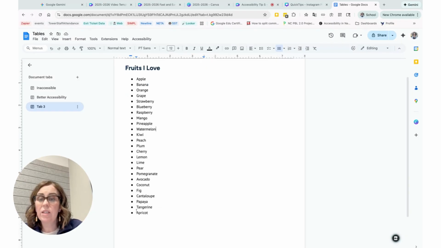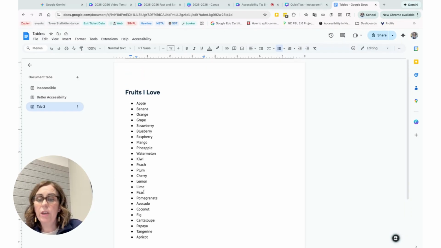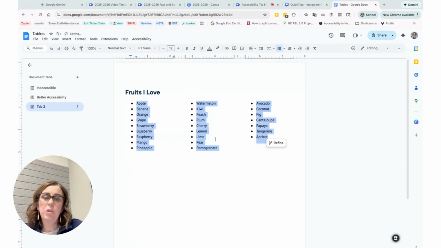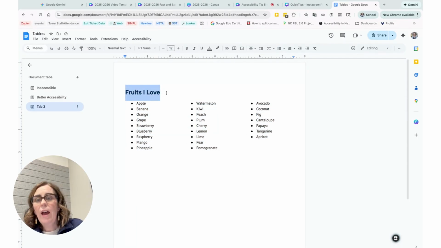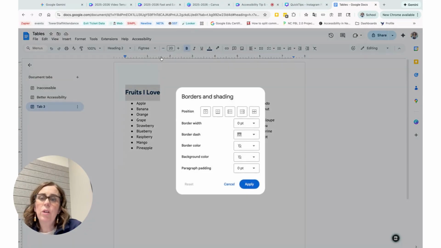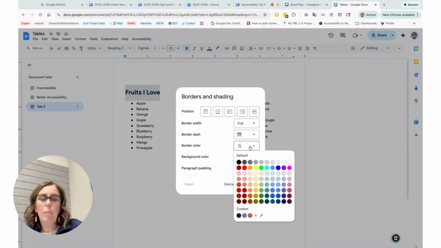Okay, so I've made a list here that you could put into 3 columns really easily by just selecting all of it and then clicking formatting columns and then clicking 3 columns. And that visually separates it. You can also add some visual separation to this by formatting the paragraph styles. So if you click on the borders and shading of this, you can add things like a border color, a border background.